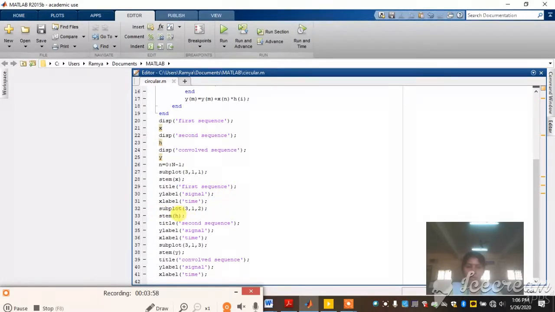Same thing you are going to draw for the second sequence also. Among the 3 rows, the first row is occupied by your first sequence and the second row will be occupied by your second sequence. Give the title as second sequence, and label the x-axis as time and the y-axis as signal. In the third subplot you view the convolved sequence. Its title is given using title, the y-axis is labeled signal and the x-axis is labeled time.